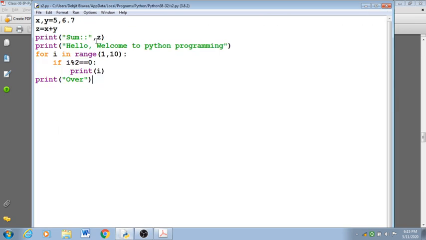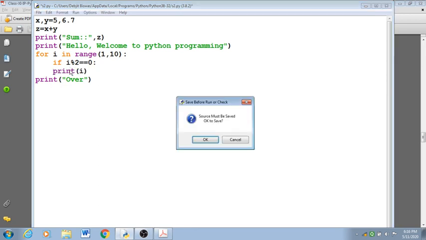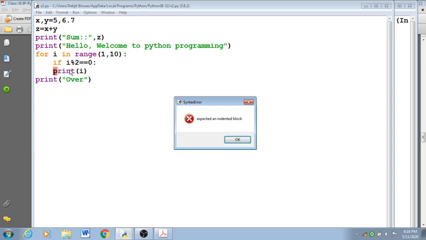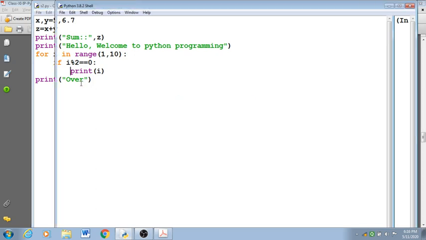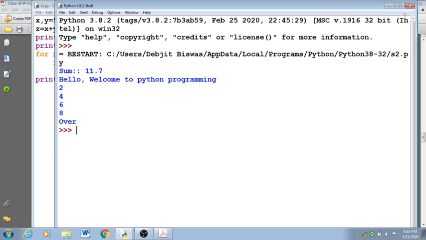If we disturb any of the lines here or here, let's see. Expected an indented block. That means it was expecting this to be a block of this. So 1, 2, sorry, 3, 4. This was a part of this. Now it is adjusted. Let's see. It is producing a correct result.